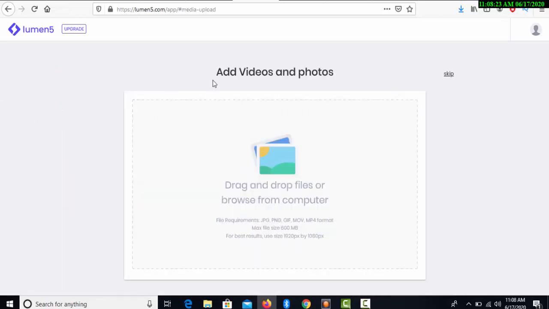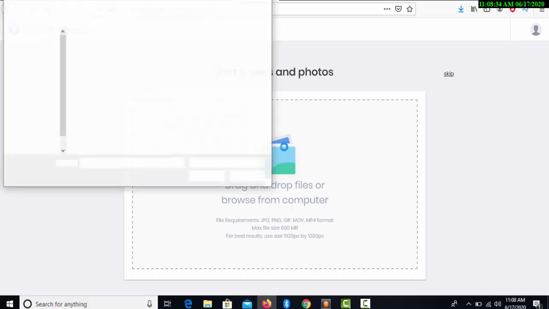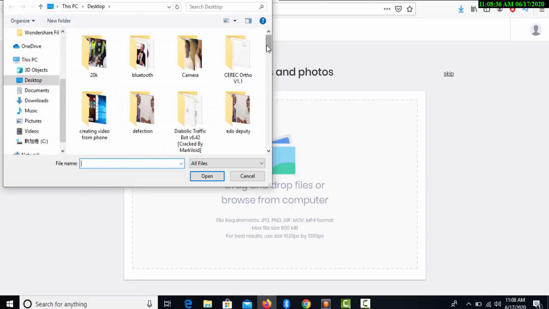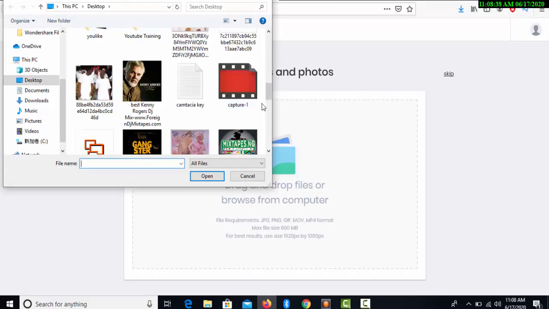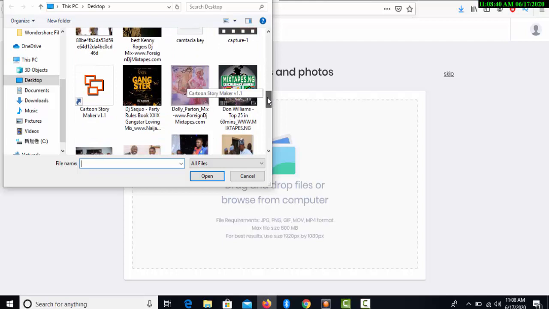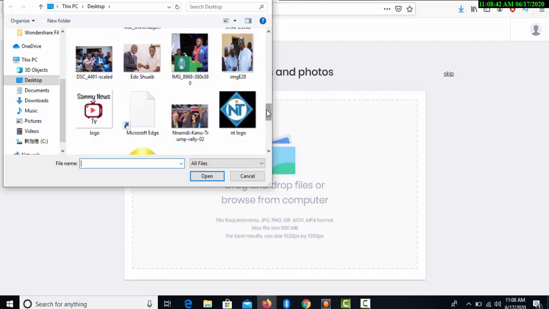So all you need to do, you can see here, is add videos and photos. You just click here and upload the pictures from your computer. Let us see, I think I have some images here on my computer. Depending on the number of images, I'm just going to choose one, or you can select more images after clicking one of these images.